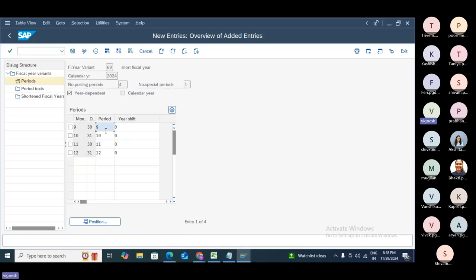Or I'll put as period 1, 2, 3, and 4, because these are the 4 periods we are going to work with. Save the entry. So data was saved.